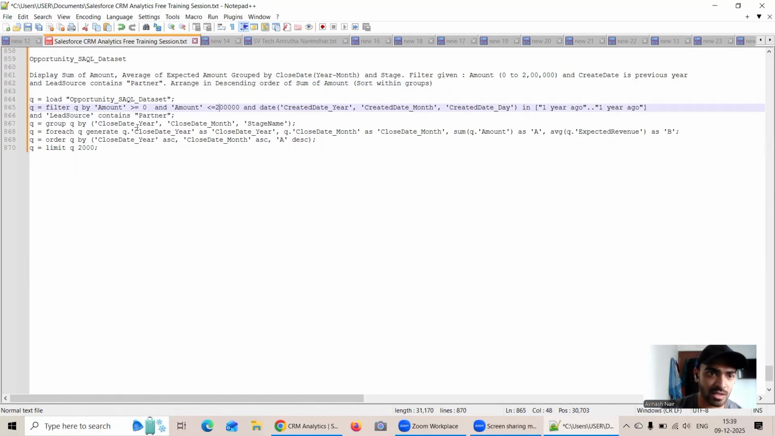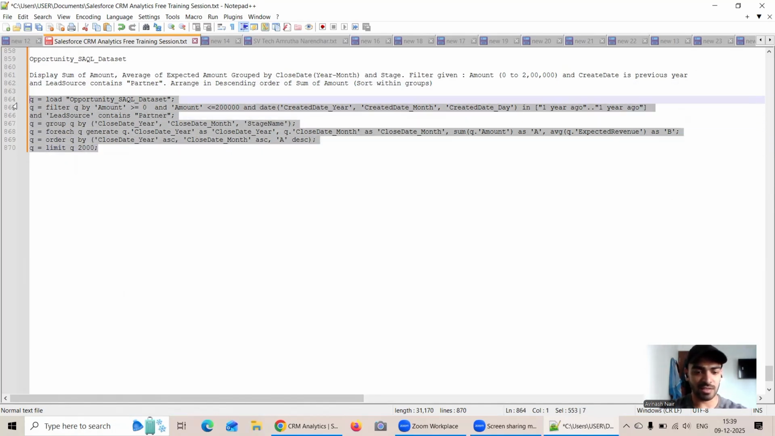Then I'm grouping Q by close date year, close date month, and stage name, and I'm generating each one of them as you can see, right? So this is fine, and finally I'm ordering in this manner. Okay, so I think this is perfectly fine. Now let's check the code.